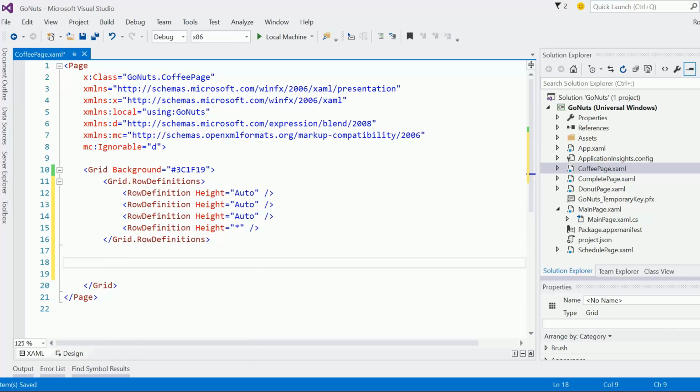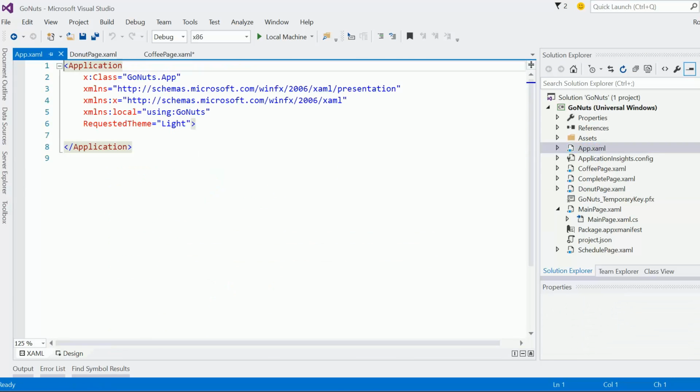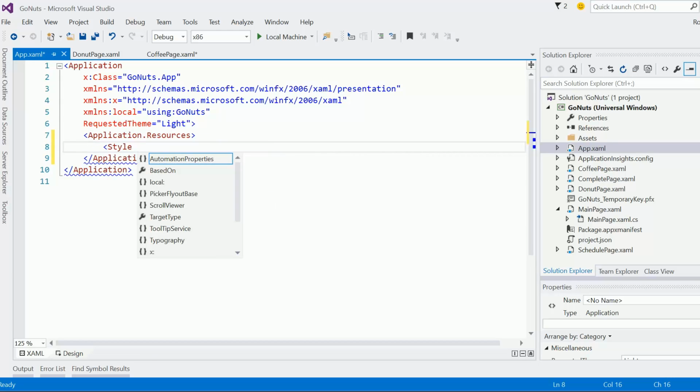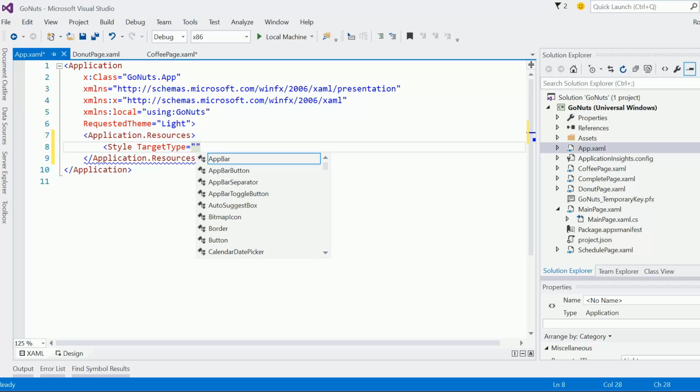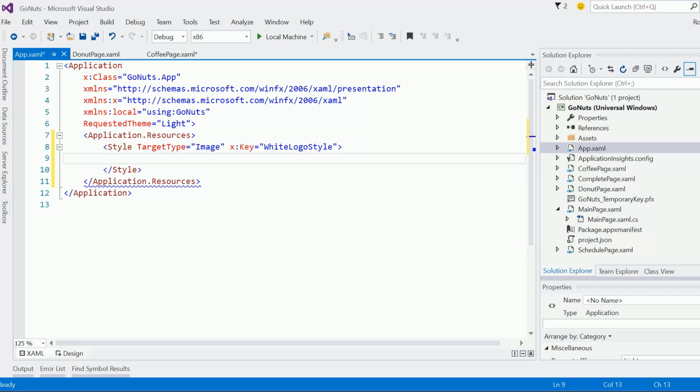So I know I'm going to need my image. Now at this point I have a decision to make. Do I basically copy and paste from the donut page, or do I take the step of grabbing out all the stuff, because I'm going to reuse it all, and putting that into a style? So let's do that. I'm going to go to the App.xaml. I know I'm going to use it on multiple pages, so this is the right place for it, and we'll create a resources section and create a new style, and the TargetType will be Image, and then the key equals WhiteLogoStyle. Probably could come up with a slightly better name than that.